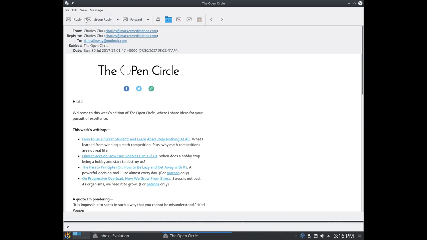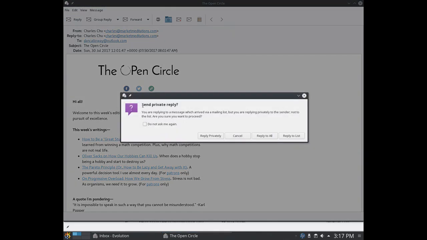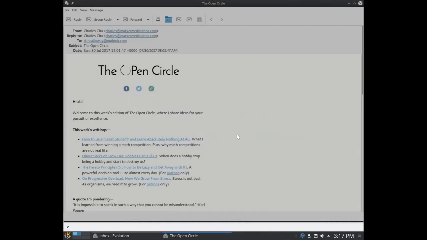If I wanted to reply to it, I can do a reply or a group reply. I can do a forward here. I can go to the next message here, display the next message or display the previous. If I click reply, send private reply, it says you are replying to a message which arrived via mail list. I've automatically told it not to allow me to do that, and so it prompted me saying, hey, you're trying to reply to a message that's on a message list, and do you really want to do that? You can reply privately or reply to all or reply to list. I'm going to cancel that.